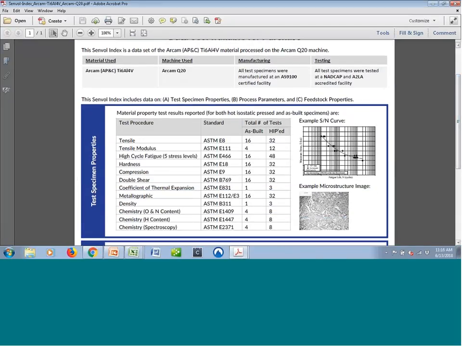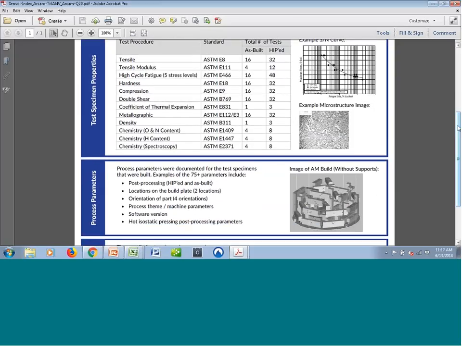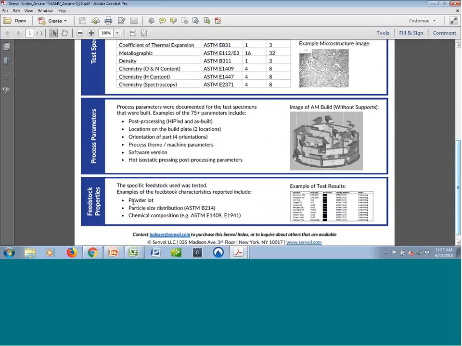And what's included in these Senvol index data sets is three main components. The first component, which is in this blue box, are the test specimen properties, and I'll get into that in a minute. The second component are all the process parameters. So we don't just show you the properties, but we show you the quote-unquote recipe that we use to achieve those results. And lastly, in this third box down below is a summary of some of the feedstock properties. So we characterize the feedstock for every single build, and all of that data is included as well.